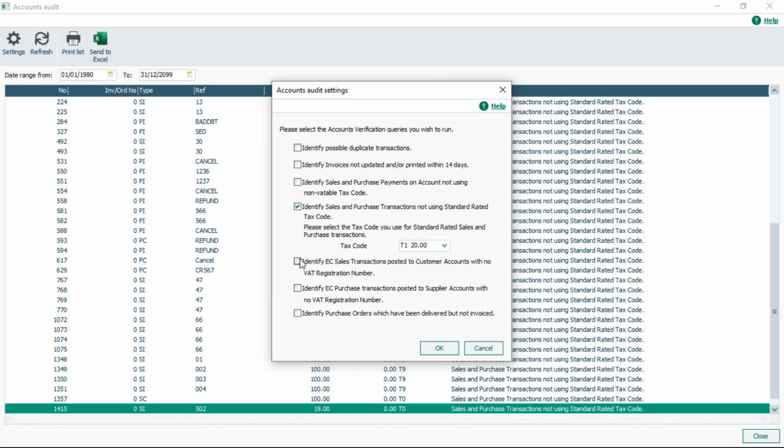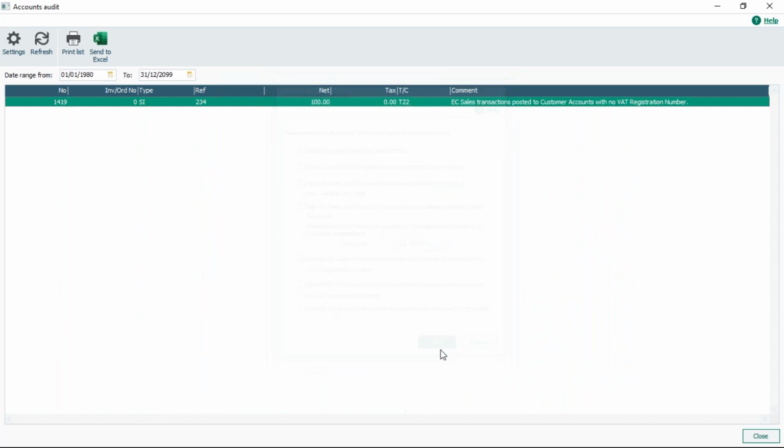So again, let's take an example. I'll just switch this one on as an example. Customer accounts, we'll just run it. And it's telling me that this sales invoice, in this case, is transaction 1419. Now, interestingly, what it doesn't tell us at this stage is which customer it is. So you are going to need to track that down.